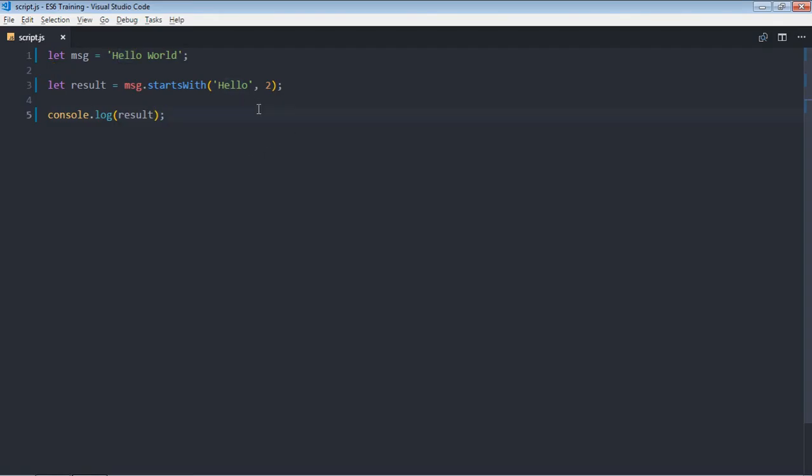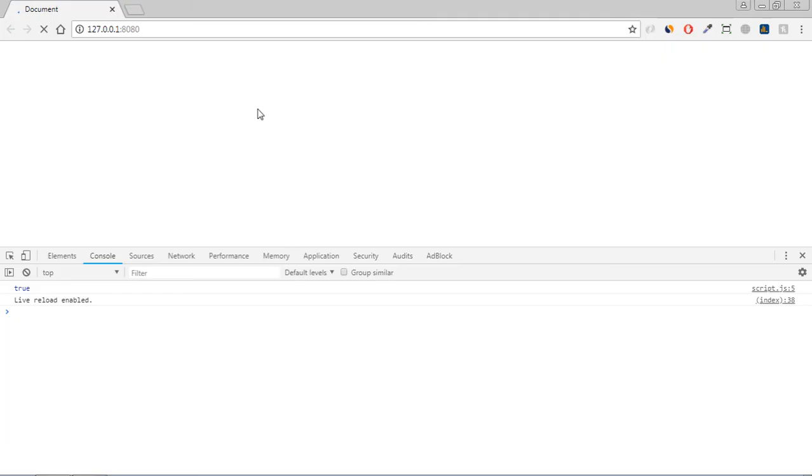The next method is endsWith method. As you have already guessed, it will check if a string ends with certain word or not. So let's make a change here, make it world. The second parameter is optional, so it will basically be the length of your string. In this case it is 11 and I'll get true.